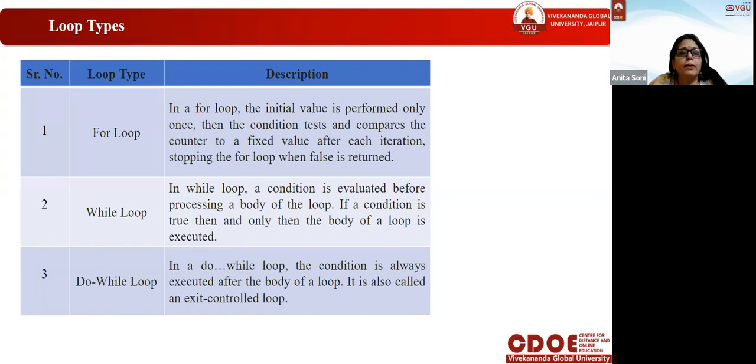This is how a for loop works. First the loop is initialized, then it tests the condition. If this condition is true, then the control goes inside the loop and the body will be executed. After execution, the loop counter will be updated, and this loop will be executed until the condition becomes false.